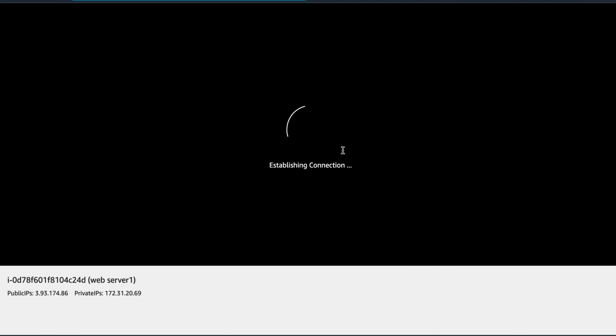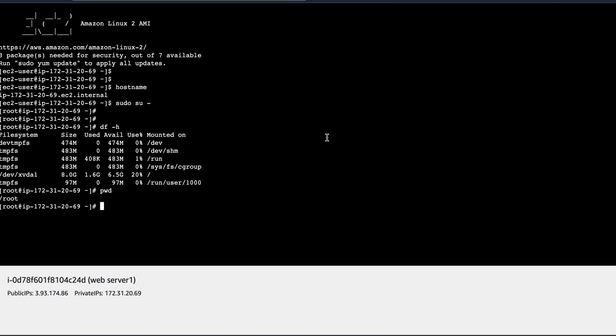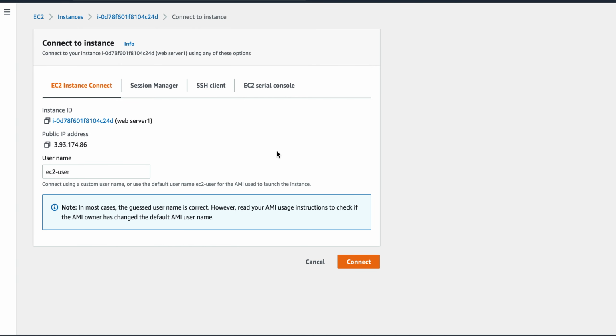Yeah, see, I'm there. So the host name is the IP, and all. I can just do su hyphen. And now my instance is up and running. If you can see, I allocated 8 GB of hard disk, and 6.5 GB is available, 1.6 GB is used, and yep, my instance is available, and I can do whatever I want on the instance. I can install software, I can do my regular work. Yeah, so this is how the instance works.